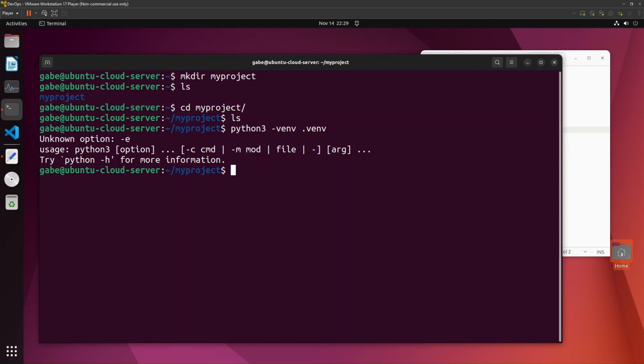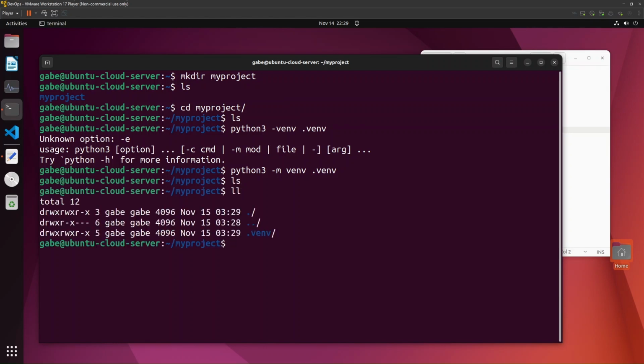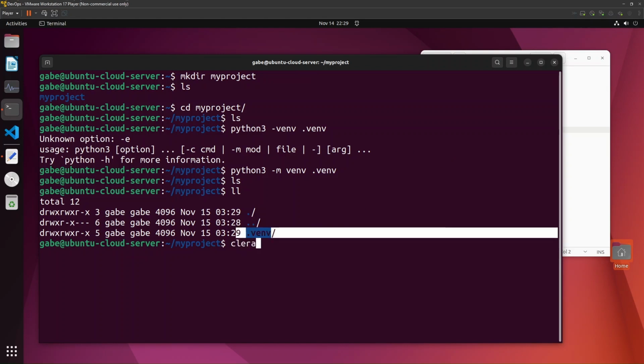I want to make sure I put it correctly. We're going to want to make sure we have the -m flag. So python3 -m venv .venv. And remember the .venv is going to make it a hidden file. So if we do an ls, we're not going to see it. If we do a long list, there we see our hidden file right there. Clean that up.